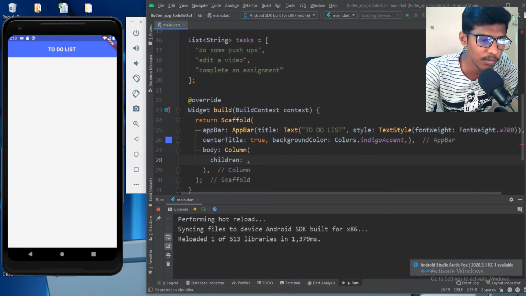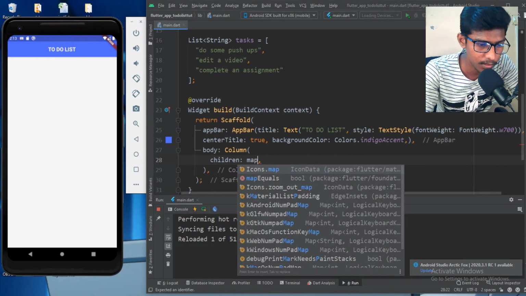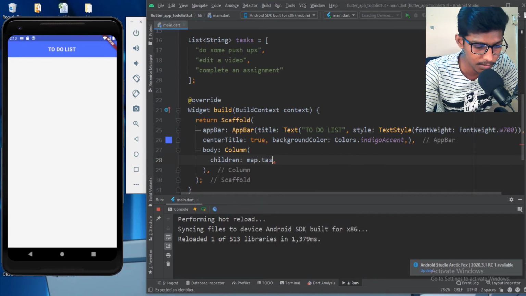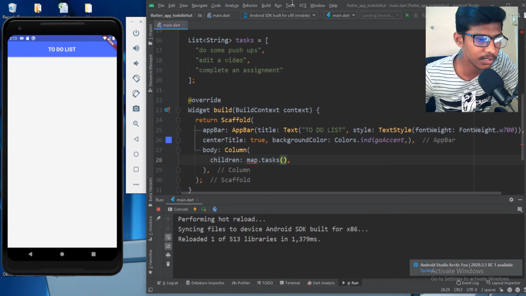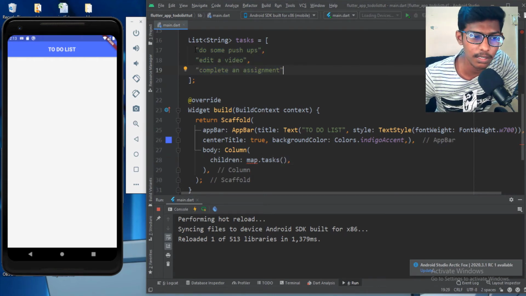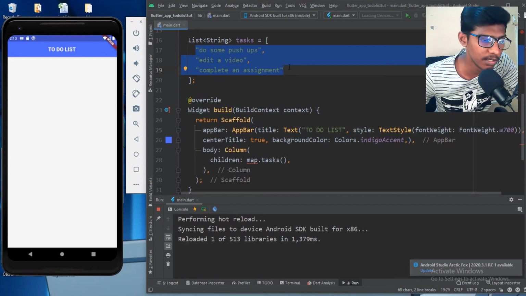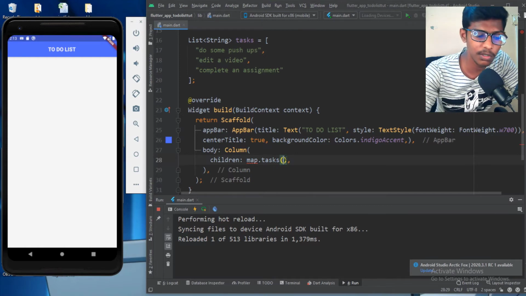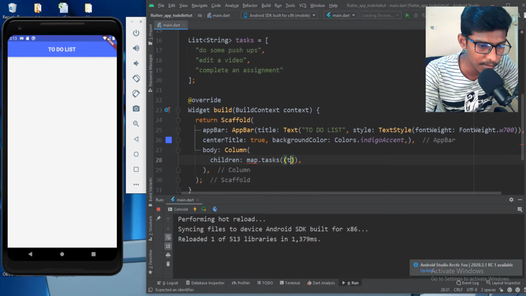So for that, what I can do is map.tasks of, and what this function would do is it would create an iterated value of this list. To the number of elements there are in the list, it would take each element and run it through this map function. So I'm going to tell it to consider each element as t.